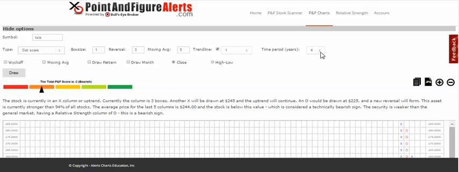In the next row of settings, you can check the Wyckoff checkbox to use Wyckoff point and figure charts. This is the chart type that was used by Richard D. Wyckoff and made famous by him. Oh, to use the moving average, I forgot to mention above, you need to select this box right here. That will allow you to use the moving average and customize that.